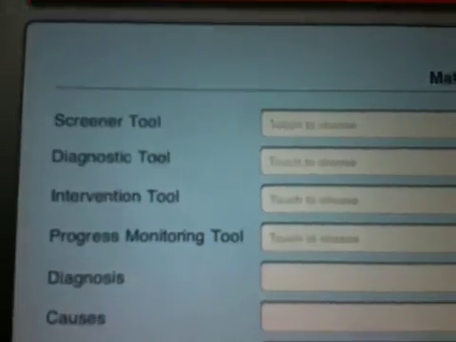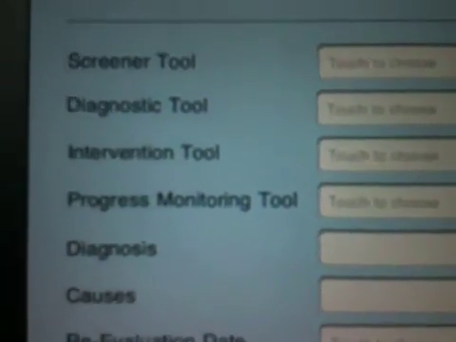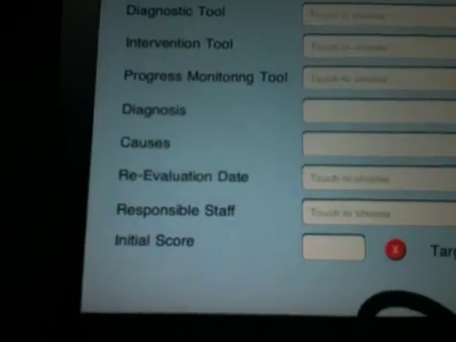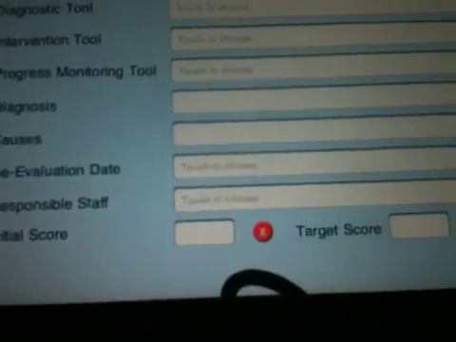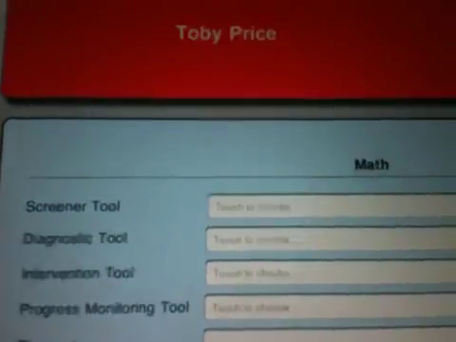When you touch on my name, you can see the screener tool that was used. You can list that in there, whatever you like. The diagnostic tool, the intervention tool, the progress monitoring tool, some of the diagnoses and the causes. Staff who's responsible for keeping up with them, my initial score, my target score. An excellent way to track what you're doing with your tier students.